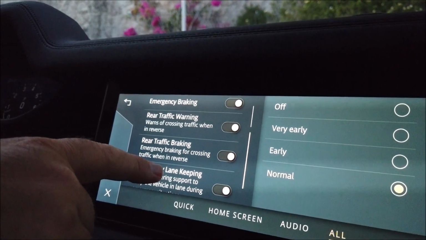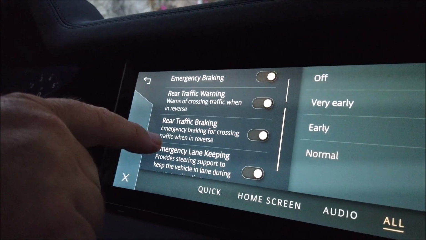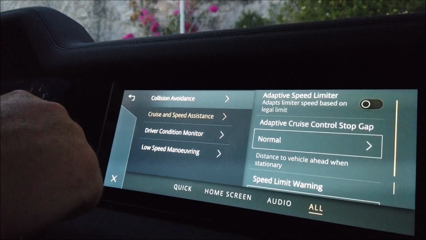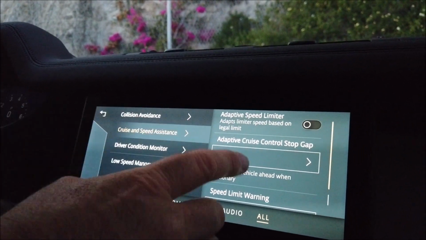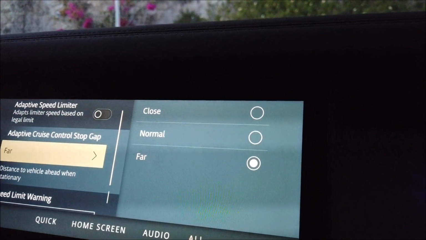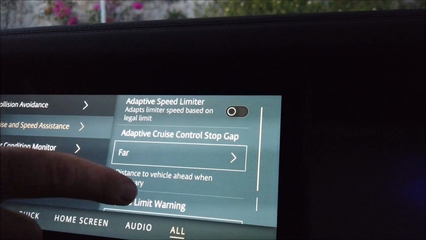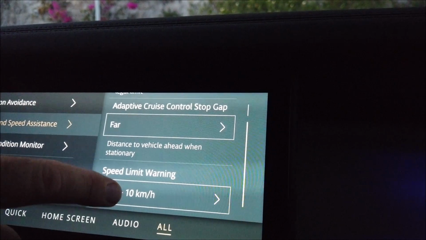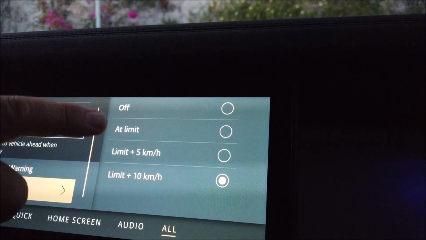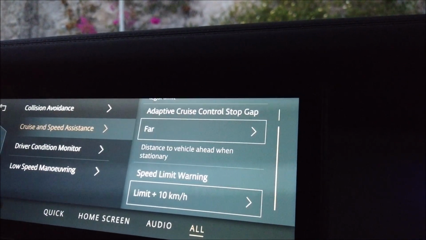And also, if you've got lane keep assist as one of your driver option packs, that provides a steering input to make sure that you go and stay straight. I've got adaptive cruise control, and you can set your distance, how far you want to be from the car in front, and an adaptive speed limiter, which depends on the speed limit that you're going. You can set the system to off, not warning you that you've gone over the limit, or to warn you when you're at the limit, +5 or +10 kilometers.